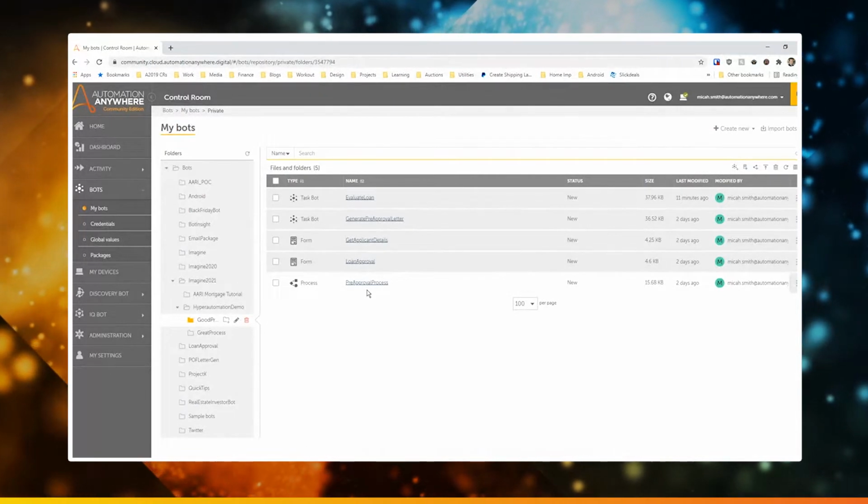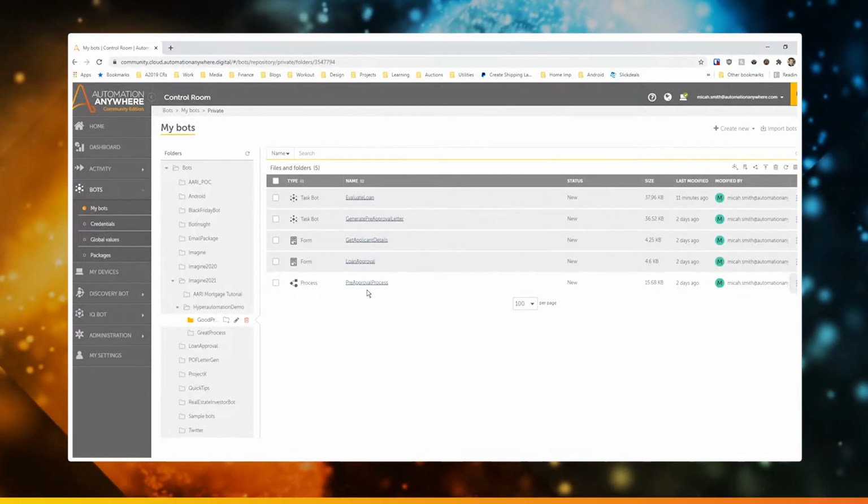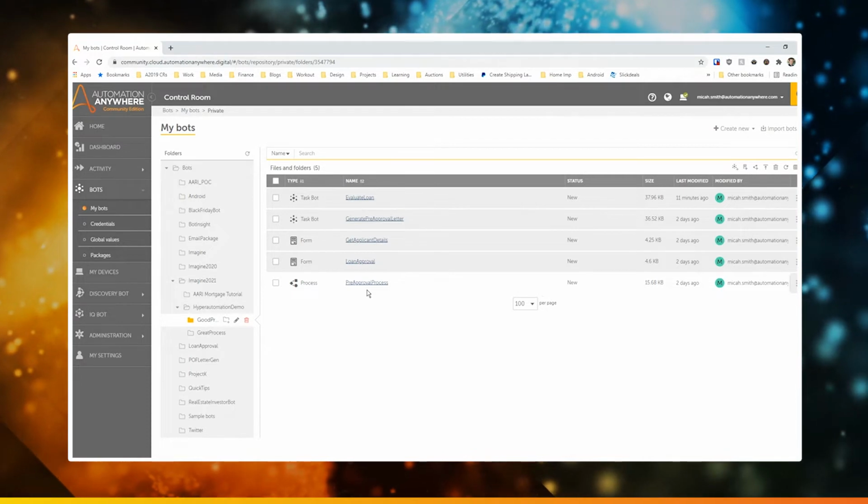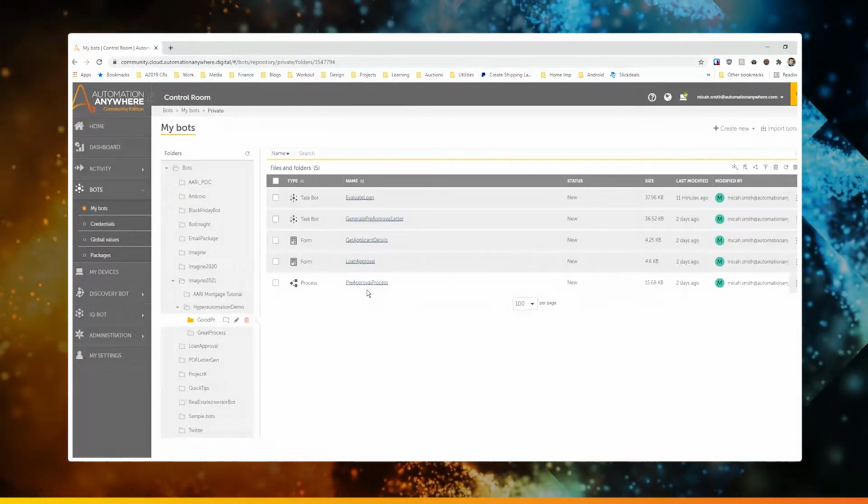I've got a loan approval form. I've got a get applicant details form. I also have a couple bots. I've got evaluate loan and generate pre-approval bot. I also have this process.